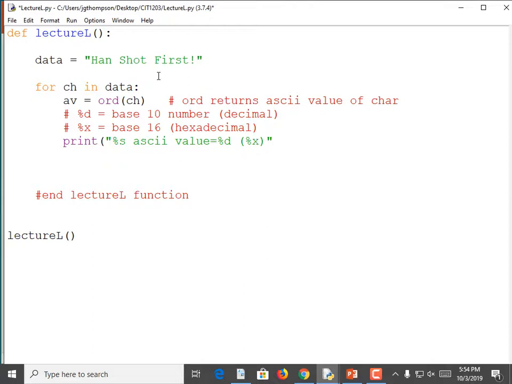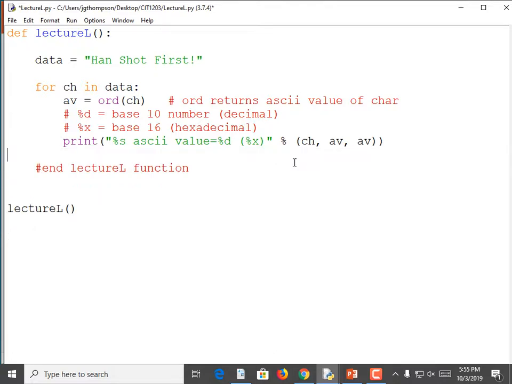So after our closing parentheses and end quote, we need to put our % sign, and then an open parentheses and a closed parentheses to finish everything off. And inside the parentheses, we're going to put the character, CH, the ordinal value, the ASCII value, AV, and then we're just going to pass in the AV again to fill in the second place value, but it's being printed out in a different format, the hex value format. Because we've got to fill in both the %d and the %x with that number.